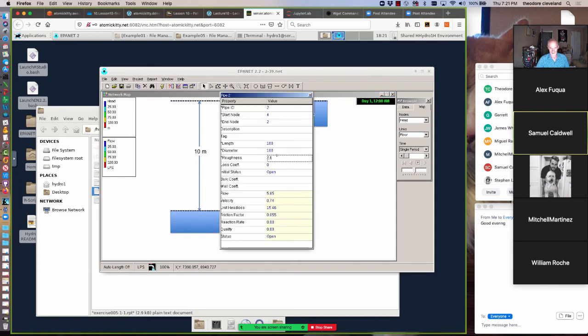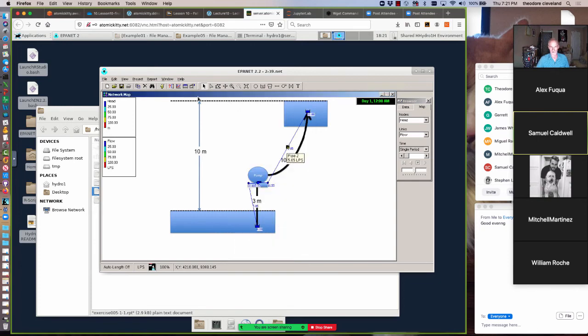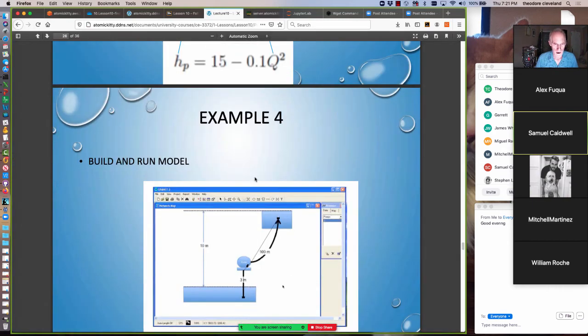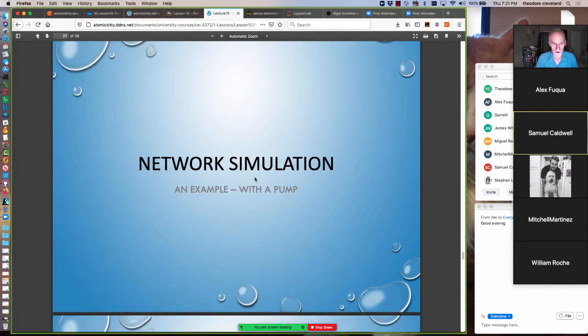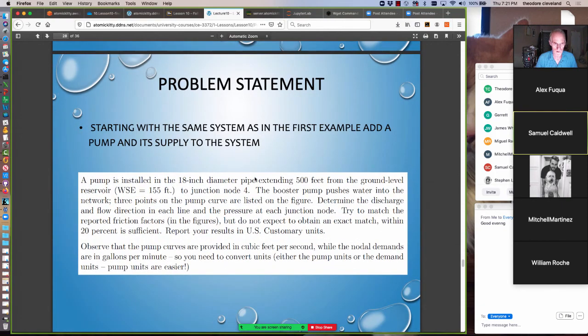I'll put it back to the value that was there before. And 6, okay, that's about right. So that concludes this example. Our last example will be a network with a pump.